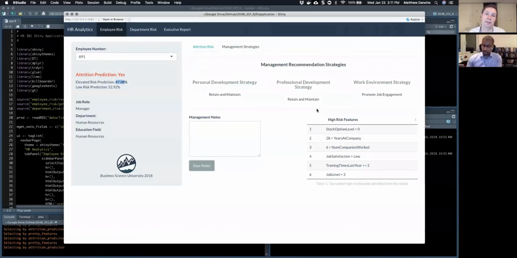So the key thing here is that Shiny allows you to take the data science that you did, building machine learning models which develop a prediction risk, building feature explanations, building recommendation algorithms, which you can see here, and package it into a nice solution that business people can interact with.